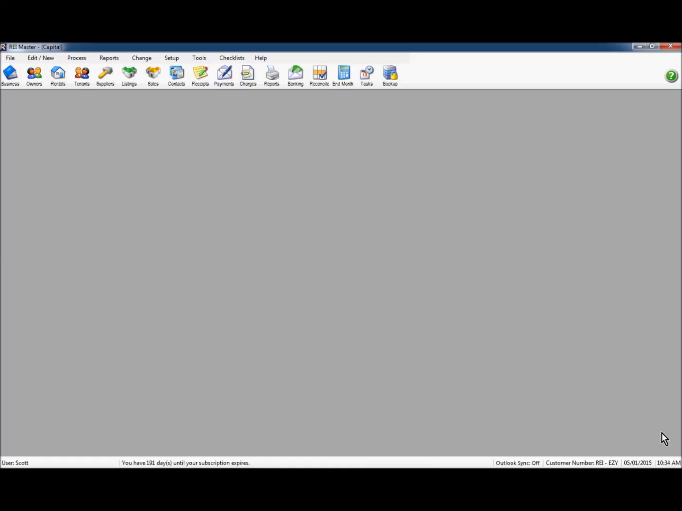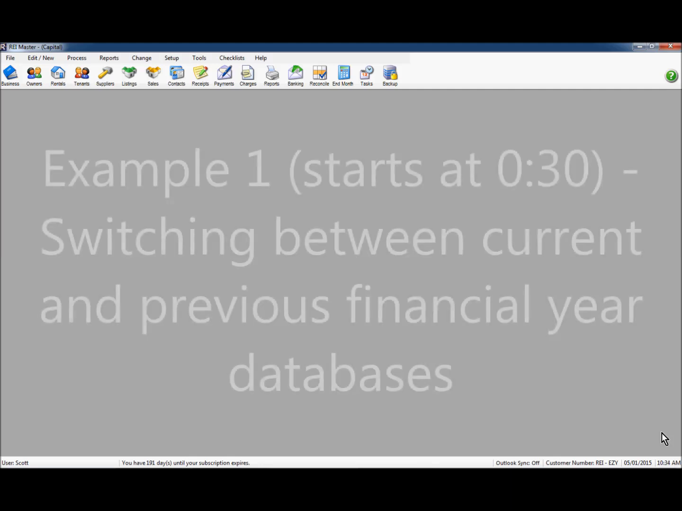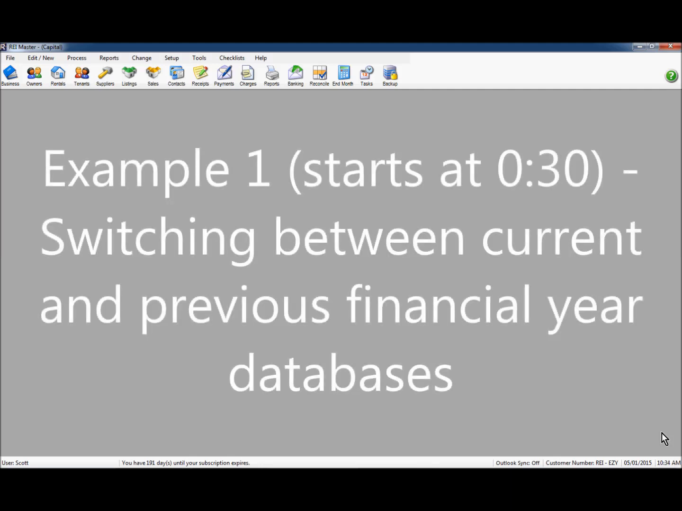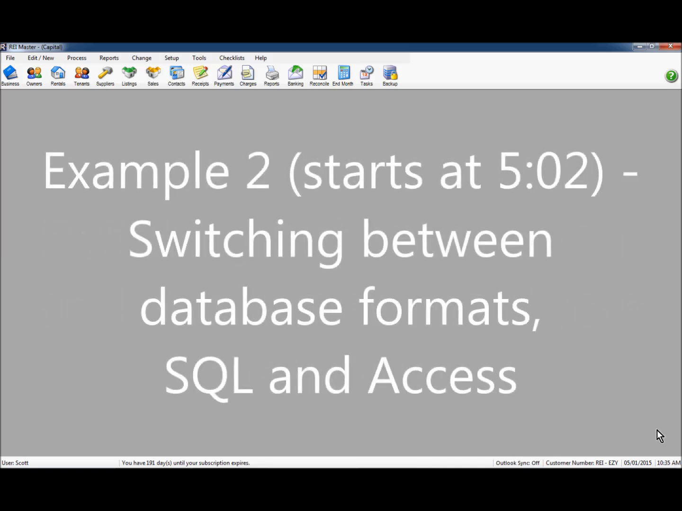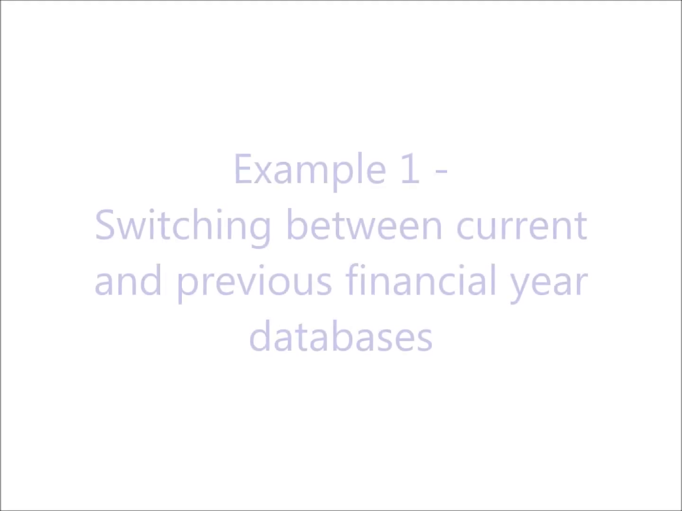In this video, we're going to look at switching databases. In the first example, we're going to look at switching between your current database and a previous financial year database. In the second example, we'll show you how to switch database formats, i.e. if you converted to SQL format and need to view information in an Access database, we'll show you how to switch between the two.